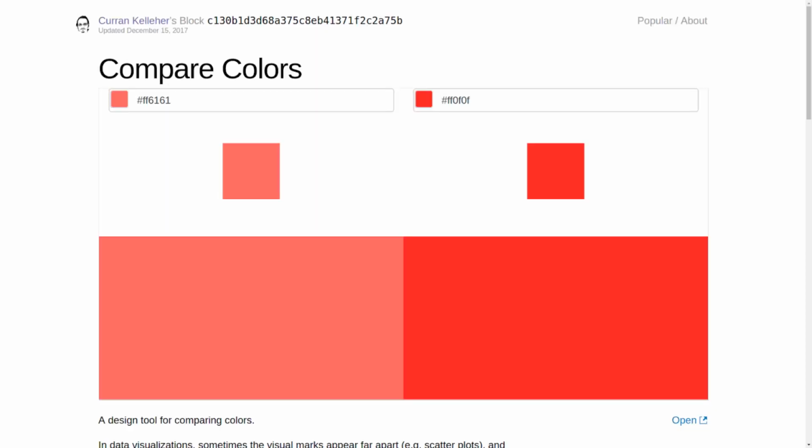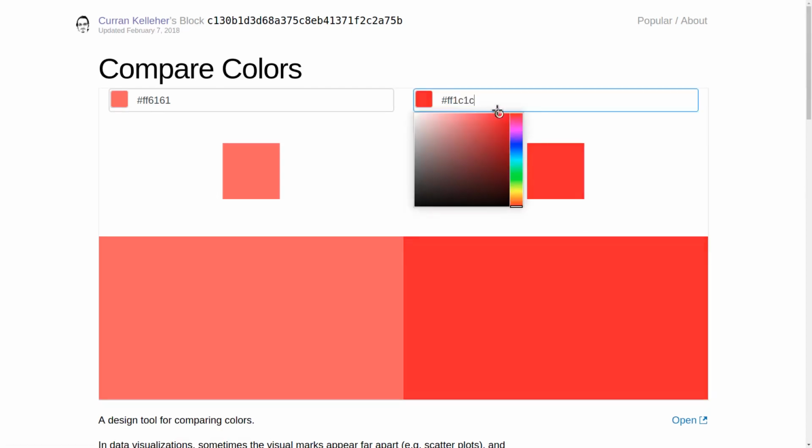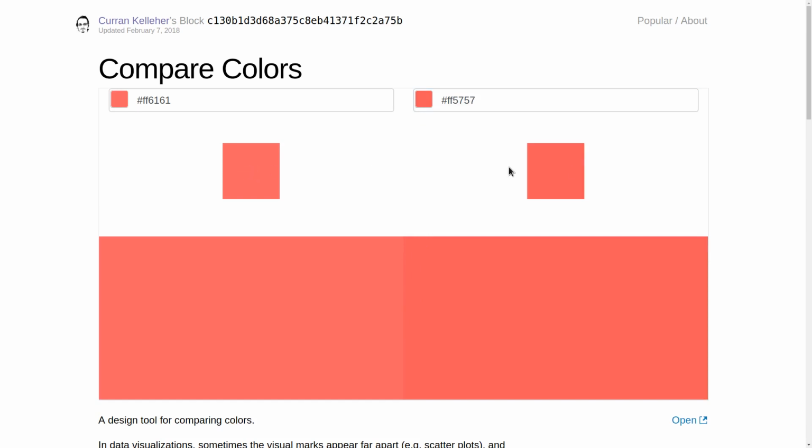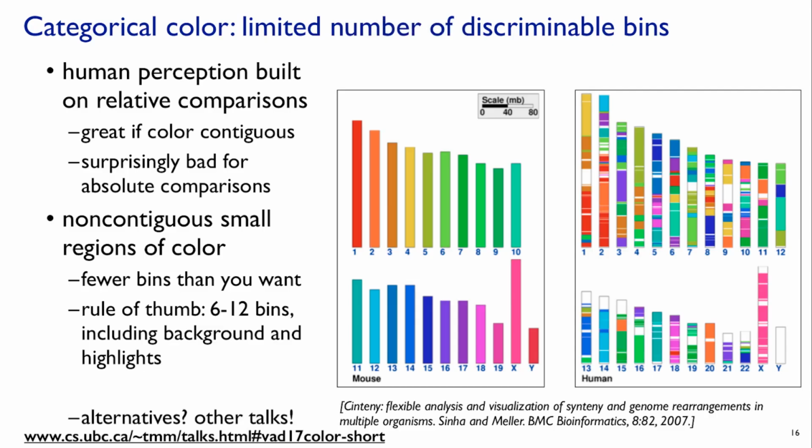Here's a tool I made for comparing 2 different colors. See, if I pick a shade that is more similar to the other one, notice how when you look at it down here, you can tell the difference. You can tell that they're different colors. But when you look at them up here, separated from one another, it's a lot more difficult to tell that they're actually different colors. The point is, when you use categorical color, there's a limited number of discriminable bins, meaning there's only a limit to how many distinct colors you can even perceive.